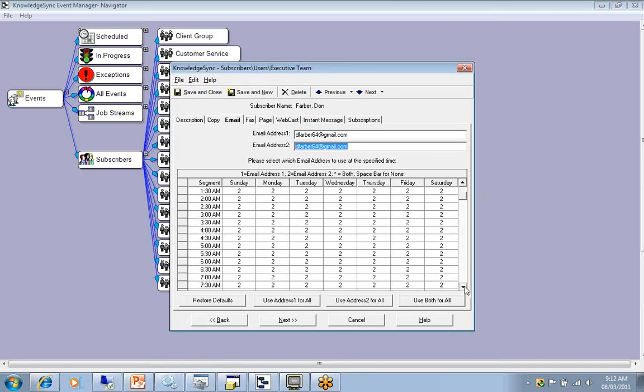The idea behind this is that perhaps Monday through Friday from 9 a.m. to 5 p.m. I want to get notified at a work email address, but on Saturdays, on Sundays, or before or after work hours, I might want to get notified at a different delivery address.